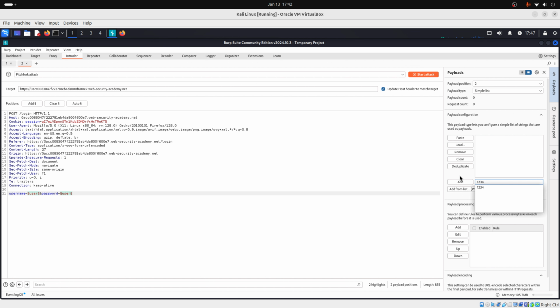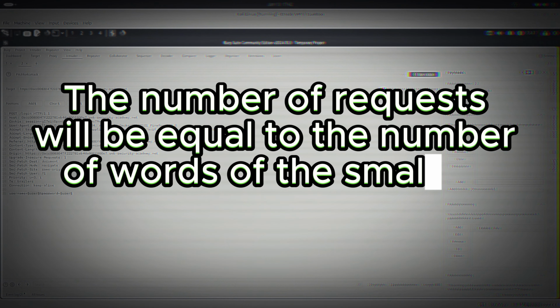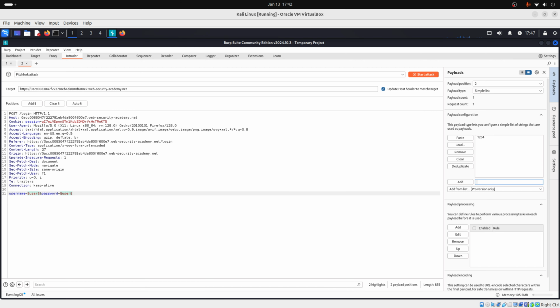When you use this type of attack, be aware that the number of requests will be equal to the number of words of the smallest payload. So, if the username's payload has 10 names and the password's payload has 11 passwords, then the scan ends when those 10 names are used.